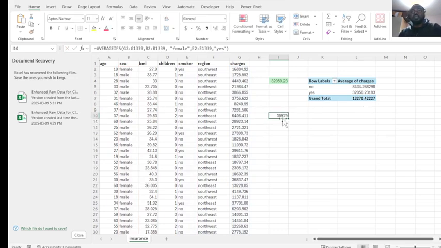So this gives you the average charges of someone that is female and is also a smoker. So this is how to use the average ifs. So there are two conditions there. So I can use many conditions, but I'll get to that in a minute. So now let's confirm this answer using the pivot table.